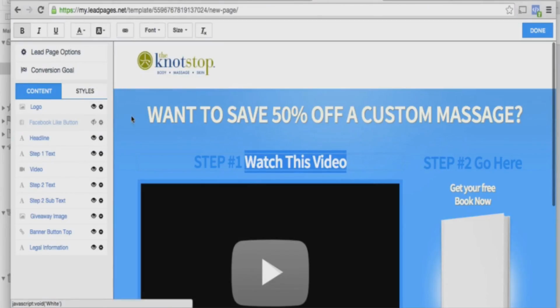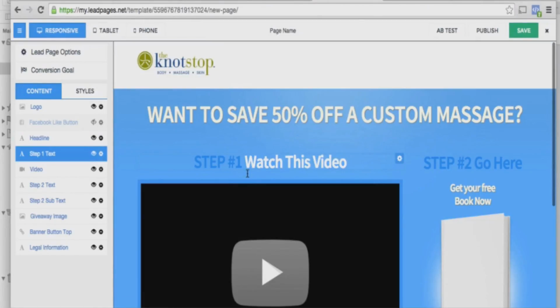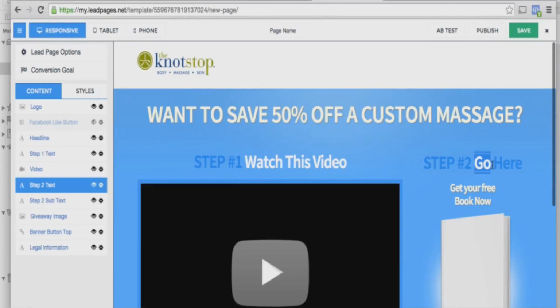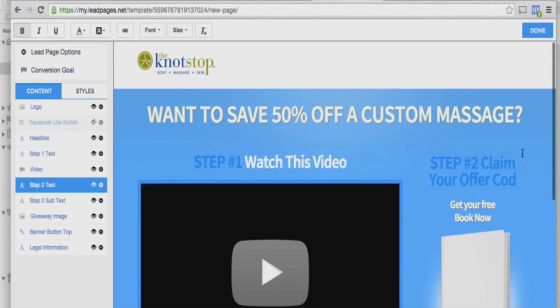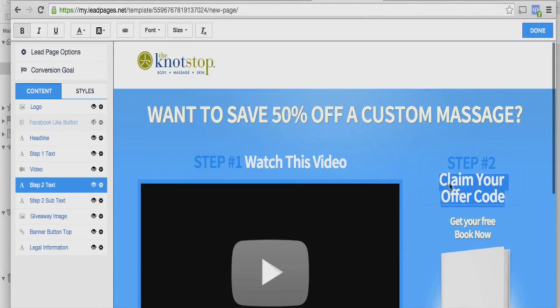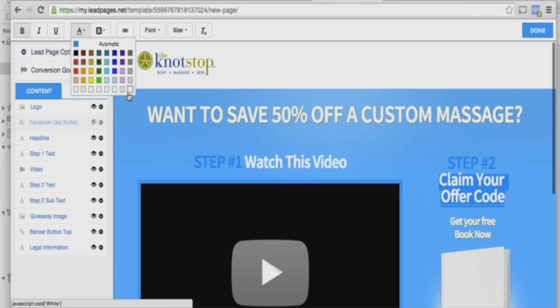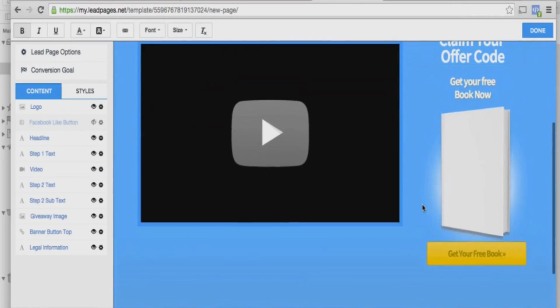And now we're just going to change this to white. Now this is just little things to make it look a little better. So if you can change the text after the steps to the same color as the headline, it's a nice little design element to get the matchy match going on, so it looks really good. So we're just going to say claim your offer code in step 2. We're going to make that white too. And you guys can just copy this exactly.